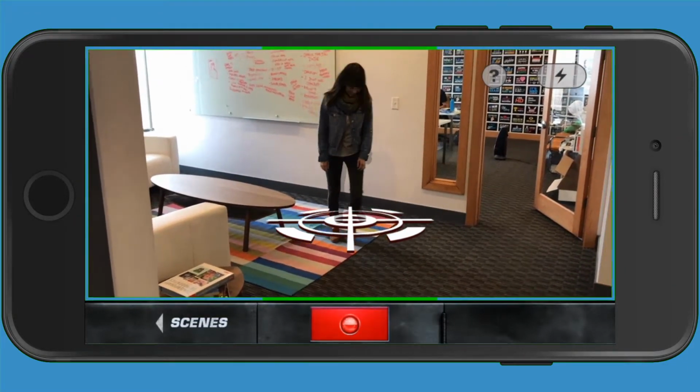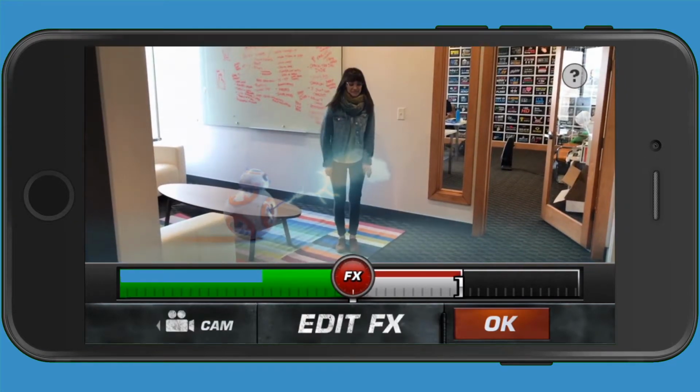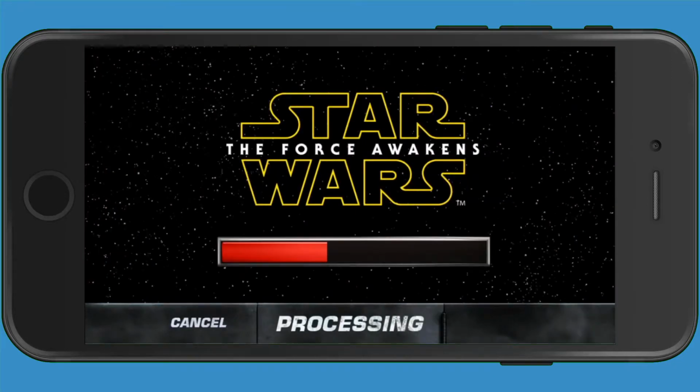Now it's time to edit the effects. You can change the size of the effect and when it begins in the footage. When you're happy with it, press OK. The app will take a few seconds to apply the effect, and now you can see your video.